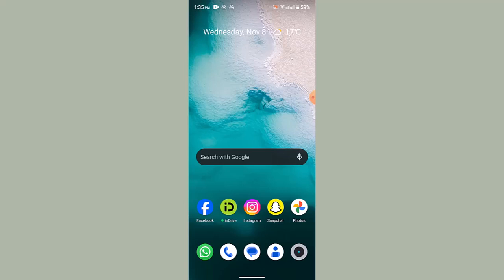So the first method is you can change your password, and after you make changes with your password, you can just tap on sign out of all devices, and in order to log in you'll need to enter the updated password. Only then you'll be able to log in.